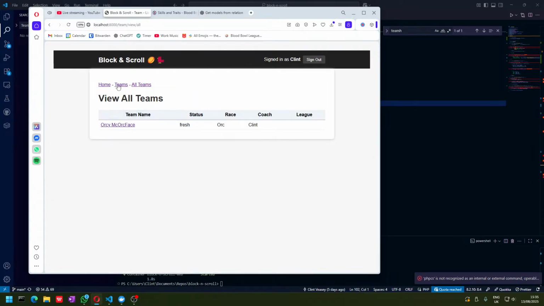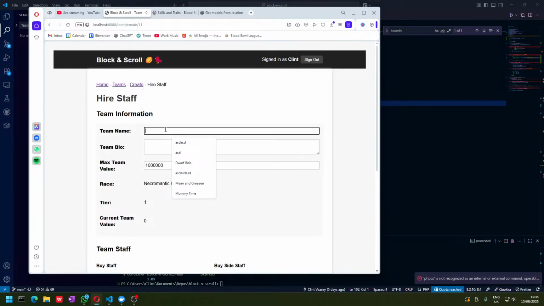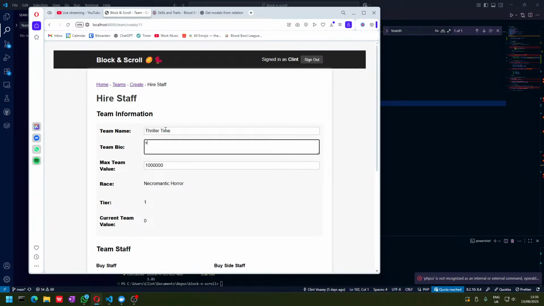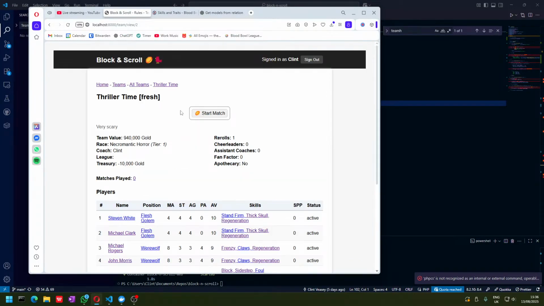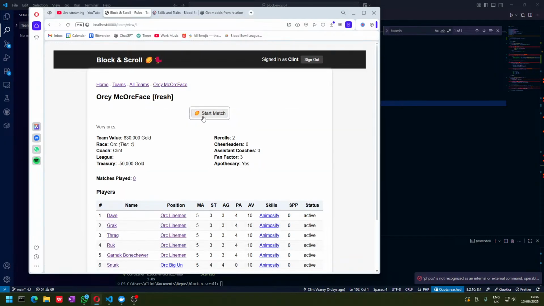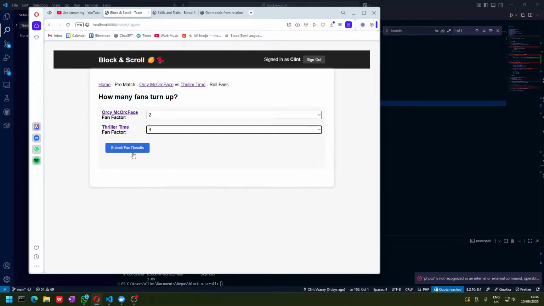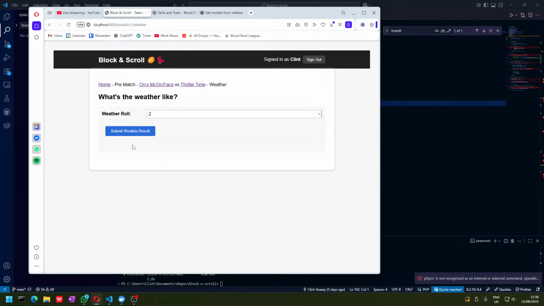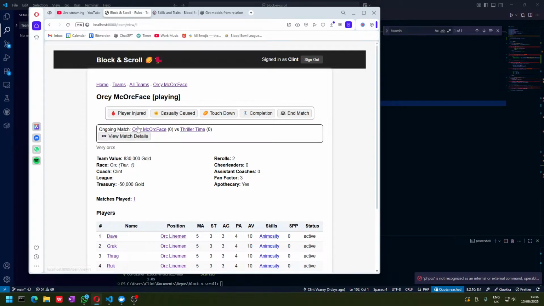So we need a second team for them to play. Create a team. We'll create Necromantic Horror. Very scary. We're going to have some rerolls. Oh, there we go. So all teams. So Alt Face is gonna play Thriller Time. Rolls. I am considering removing the weather roll. I don't think it makes the kickoff page look nice, but I don't know.